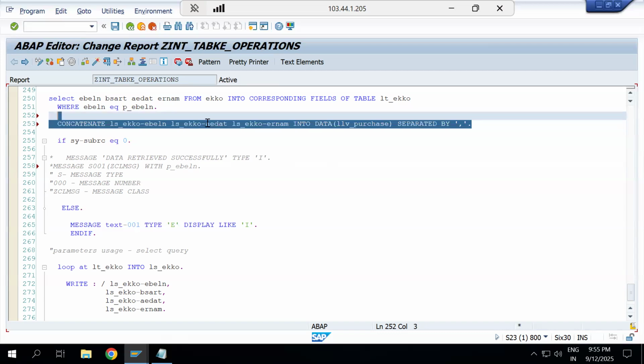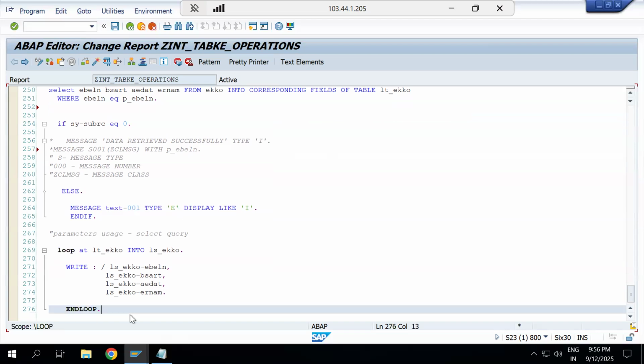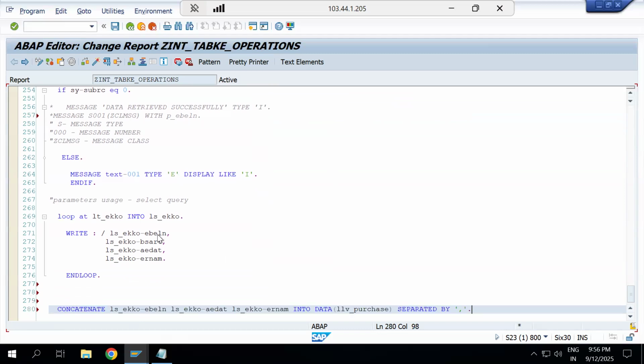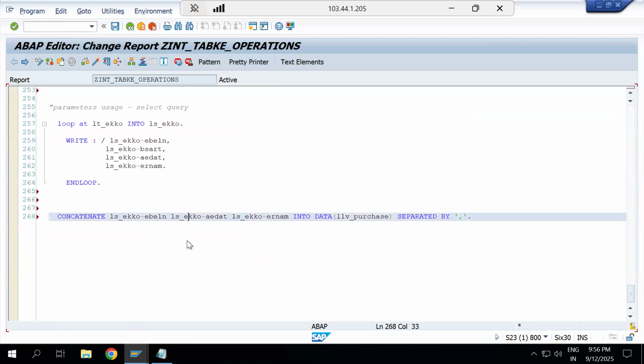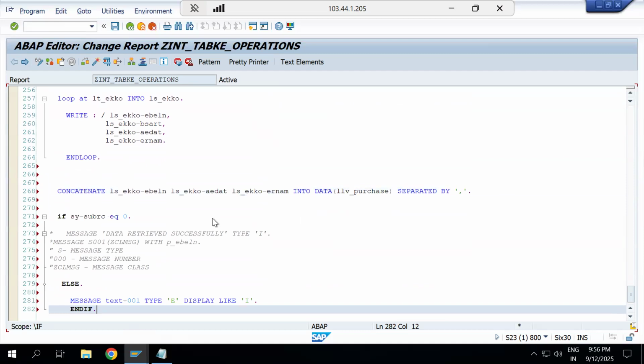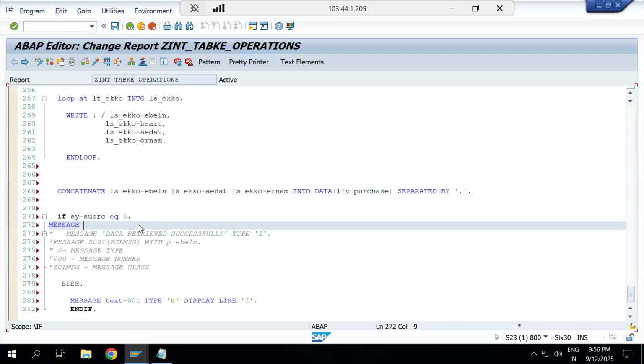For example, let me put this after the loop, because we are assigning the work area in the loop, and we put this message after the concatenate. In this message we don't have anything hard coded, we just need to print some value, so we stored it in a variable and use that variable in the message. Whatever data it has, whether hard coded or some value, is displayed in the form of a message. That is also a possibility. LV purchase. This is my message, right? For example, type I.